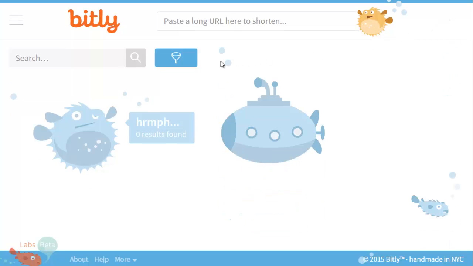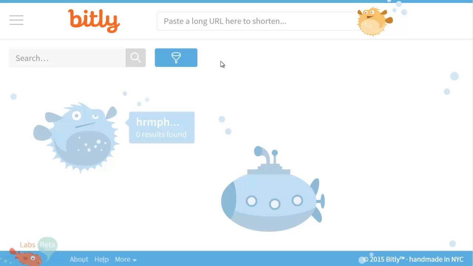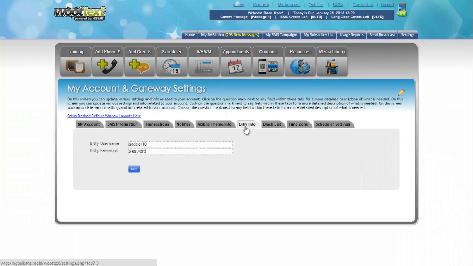So first thing we want to do is enter the username and password that we created here for our bit.ly account into our install. So let me jump back over to the settings here. Go to bit.ly. I'm going to put in my username, and then my password. Click on save. And now that setting is done. So we don't have to ever mess with this ever again.